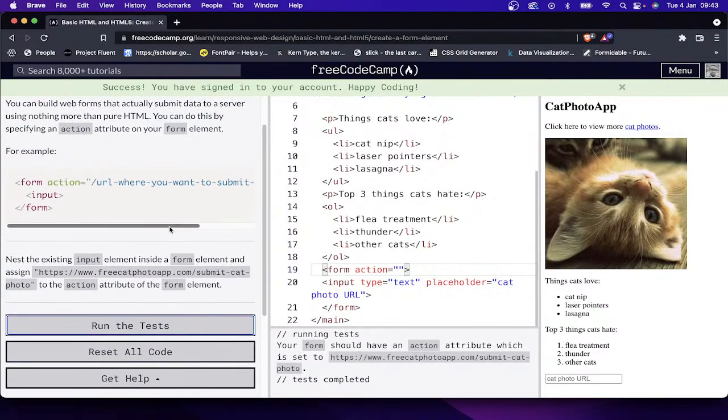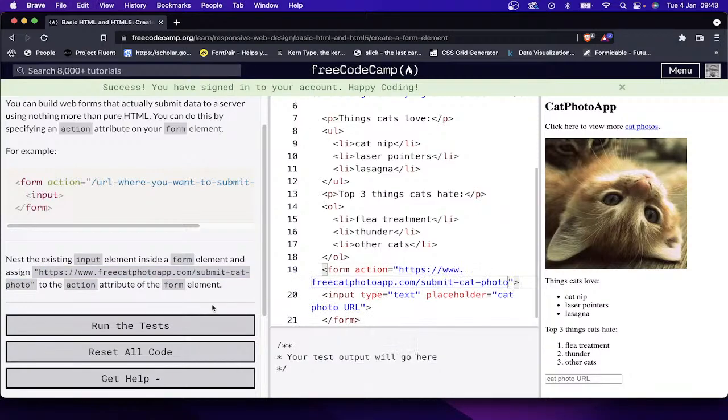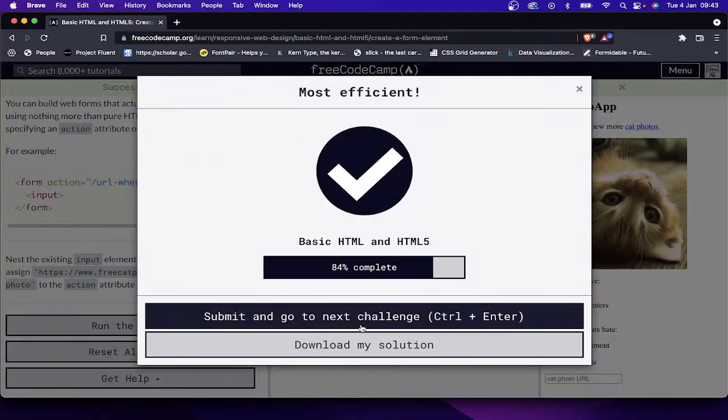So I'm trying to pass this. It says next the existing input element inside the form element and assign this. So we should take this URL, because currently you can see this URL is empty, and then we put it there, and then if we run it now, our test will run.